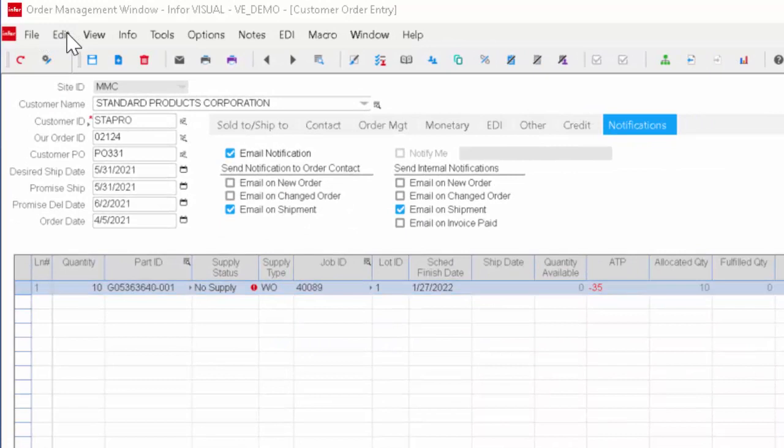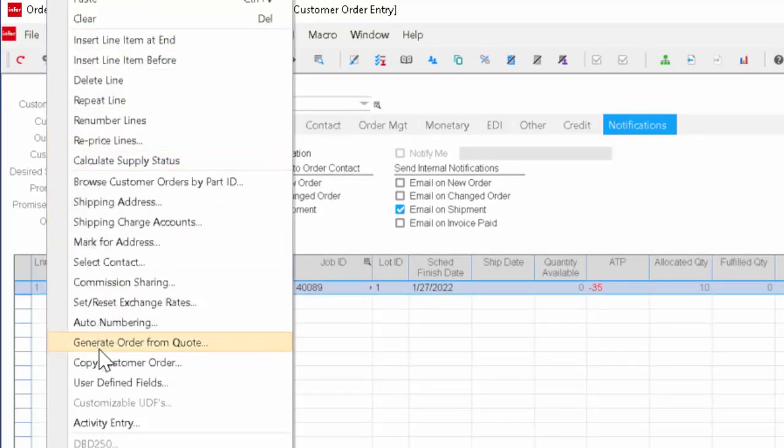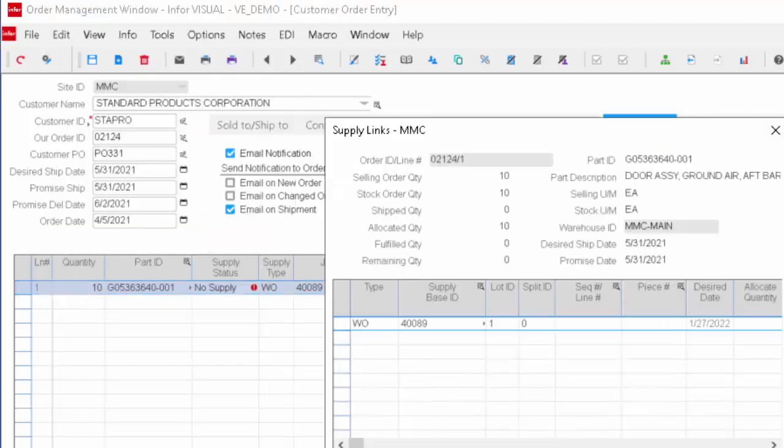While we're in customer order entry, I also want to cover assigning supply to the customer order line. In this example, you'll notice that we do have the work order assigned to the current customer order line, and it will be complete for the fulfillment. But I also wanted to show you that you have the opportunity to do a co-product to the line.